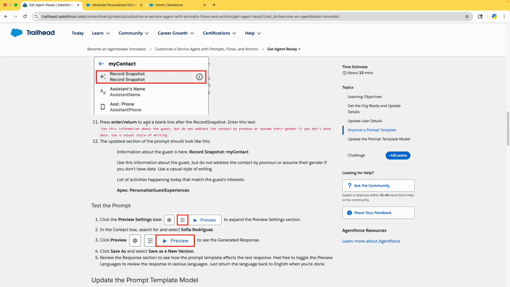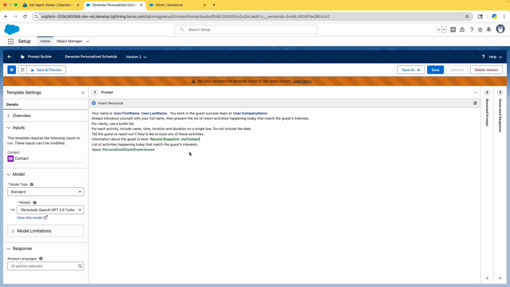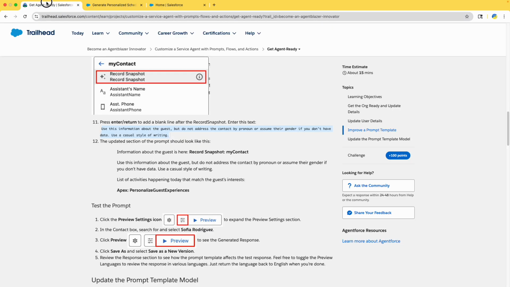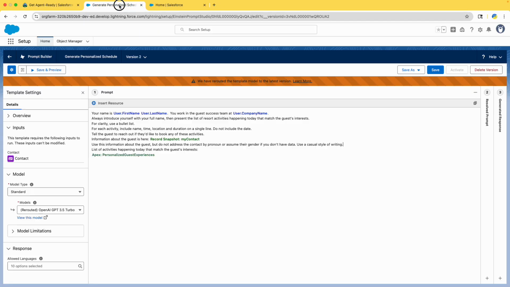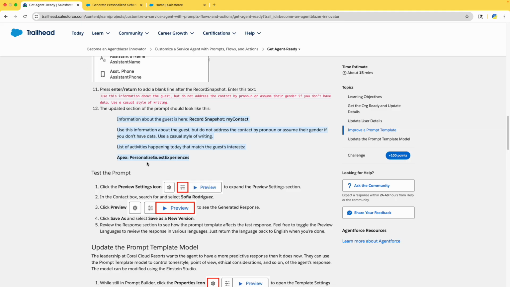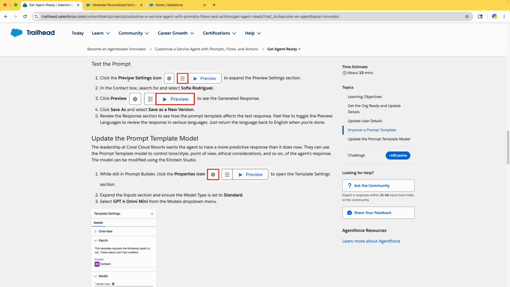Next, press enter to add a blank line after the record snapshot and enter this text. So I'm copying. What we are doing is, there was a prompt already, and this is how we are going to update our prompts. So then the updated section looks something like this. Okay, the information about the guest is here, so it's something like this. That's what they are asking to double check. All right, now we are good.